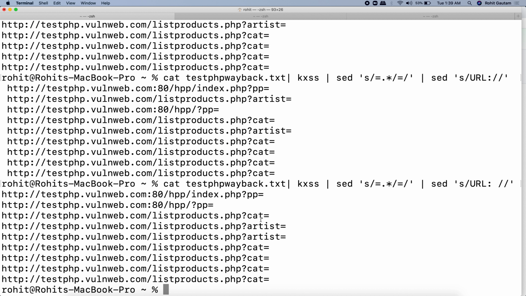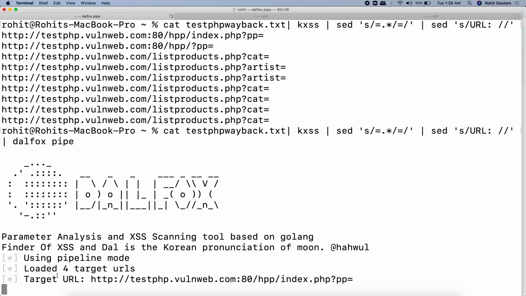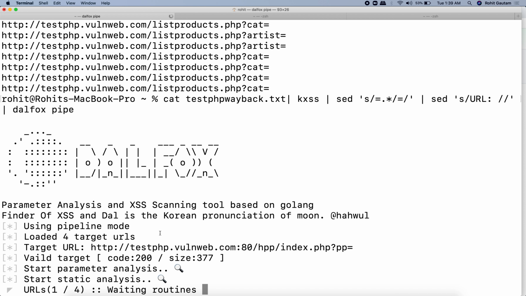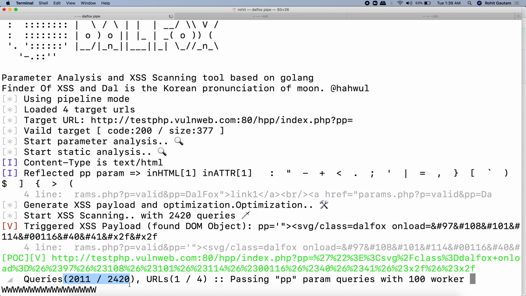After we have Dalfox on our computer, what I'm going to do is pass all these URLs to Dalfox, and I'm going to type pipe. Pipe basically means to take the standard input and give it to Dalfox, or basically we are using the pipeline mode. Now you can see the scan has successfully started, and Dalfox is able to dynamically identify a payload which works on those specific URL parameters which we have identified to be vulnerable, or which are not filtering special characters.